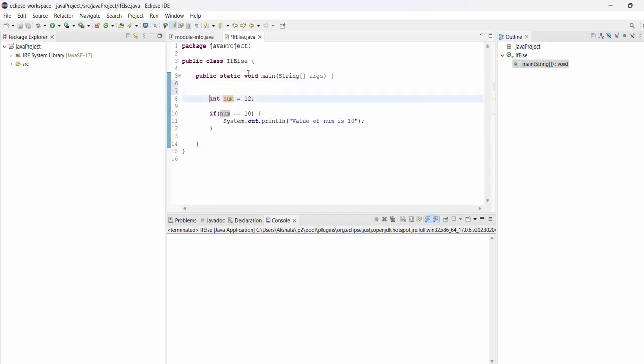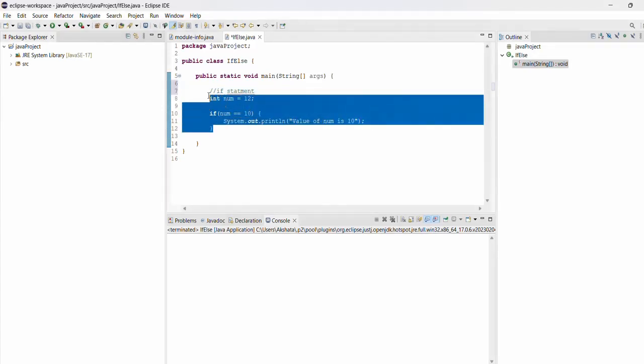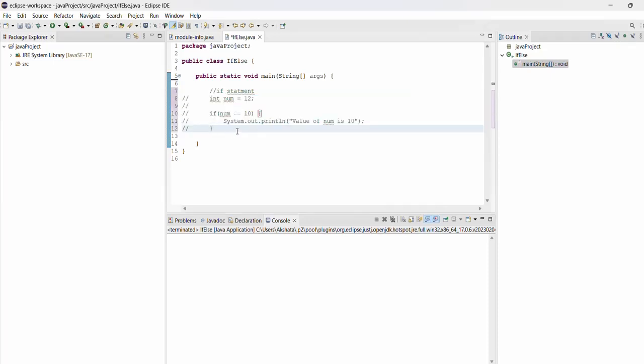Let's write this as how we will comment it. This is if statement. So for now, let's comment this particular piece of code and we will see if else statement.